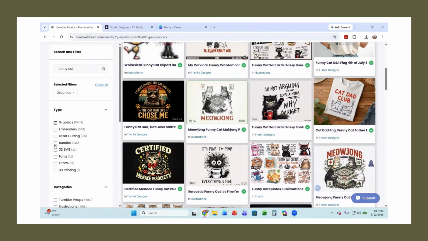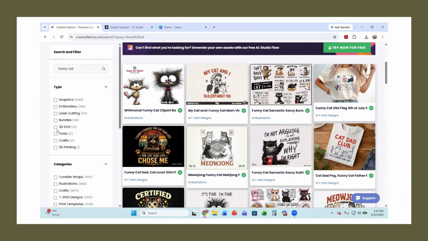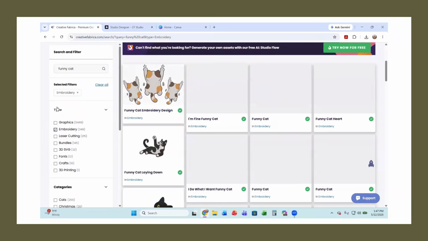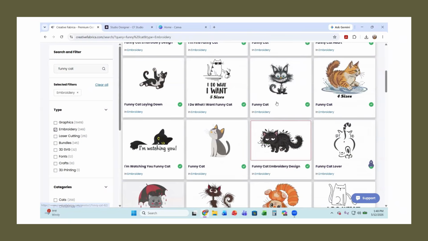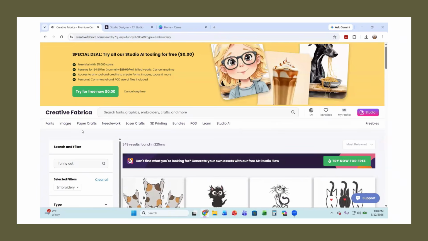And whoops, take the laser engraving off and we just want graphics. So now it's just got the graphics. Now you can take that off and you can do embroidery. And so you get the idea of how this works, where you can find the things that you want to look for in your Creative Fabrica.